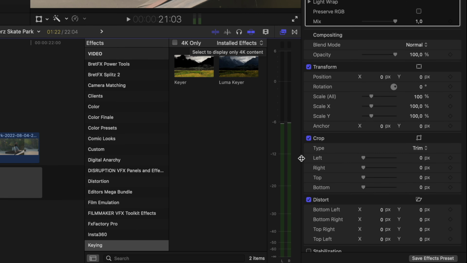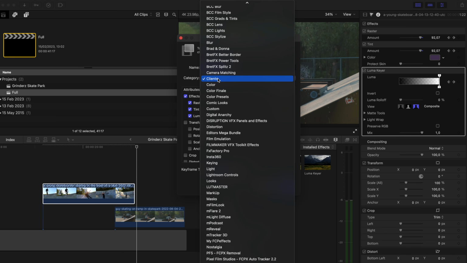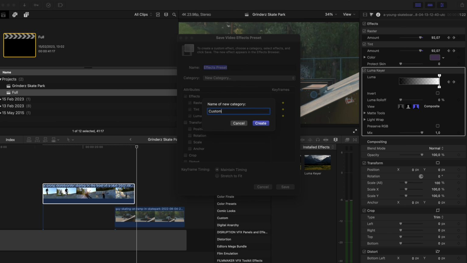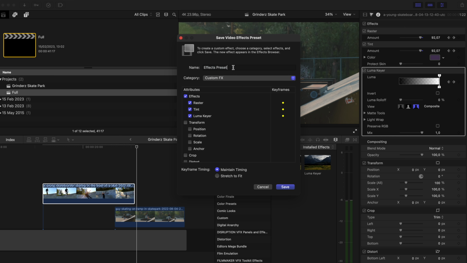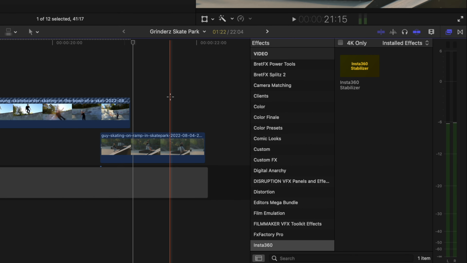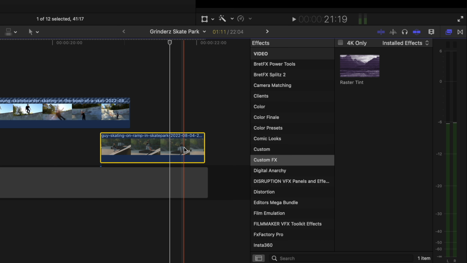And let's say you like this one, you can hit Save Effects Preset at the bottom. Let's create a new category, which we'll call Custom Effects. And we'll call this one a raster tint effect. I'll maintain the keyframes and hit save. Now if I decide I want to add the same effect to the second clip, for example, I can head over to custom effects and I can add my raster tint effect. Now the keyframes we've created have been applied to this clip as well.